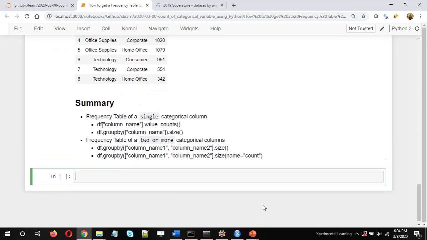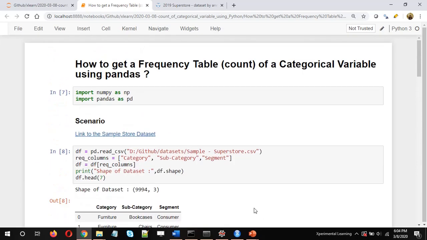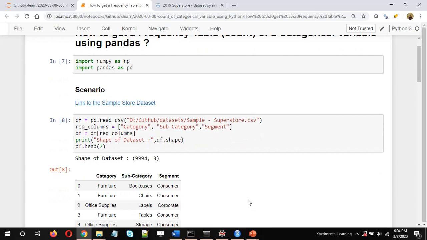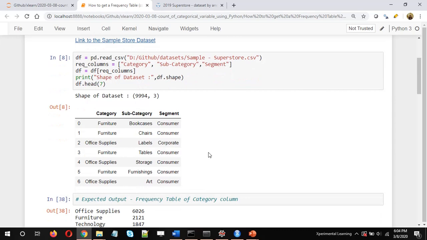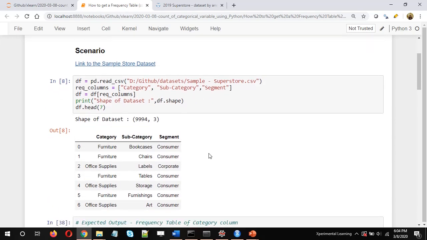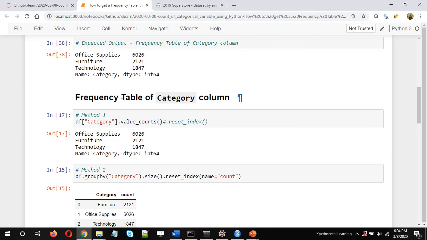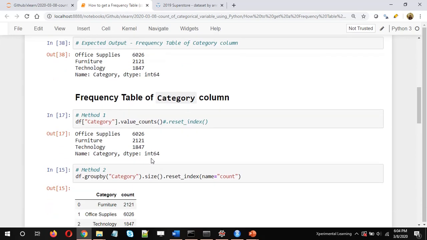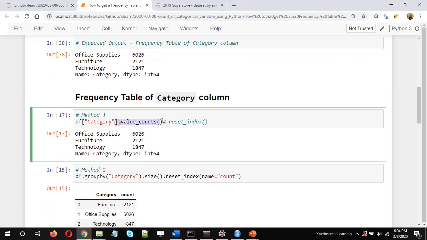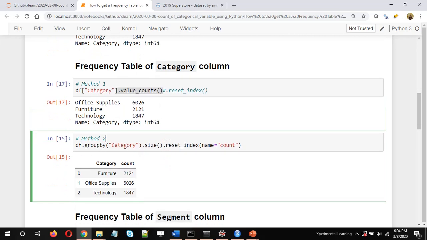Okay, so let's walk through the Jupyter notebook once again. How to get a frequency table of a categorical column using pandas. I took a scenario of a sample superstore dataset. Here I have created a frequency table of the category column, which was one of the columns of this dataset. For method 1, I have used the value_counts method. For method 2, I have used groupby and the .size method. If you want to rename the last column, we just need to pass in name equal to count.